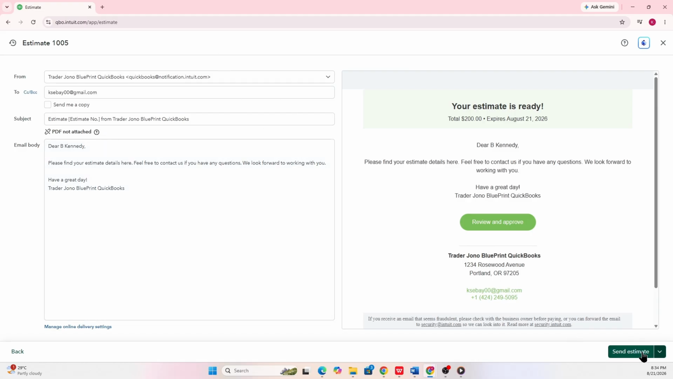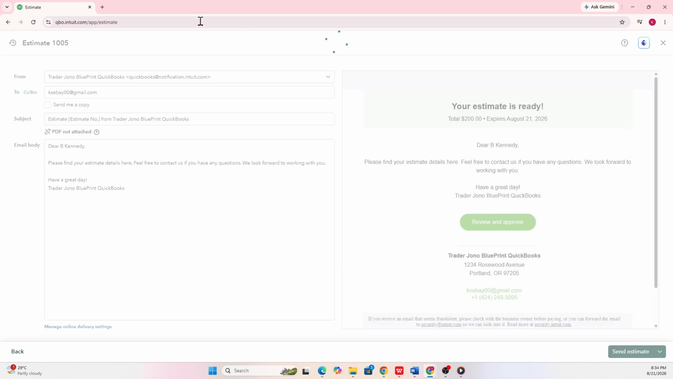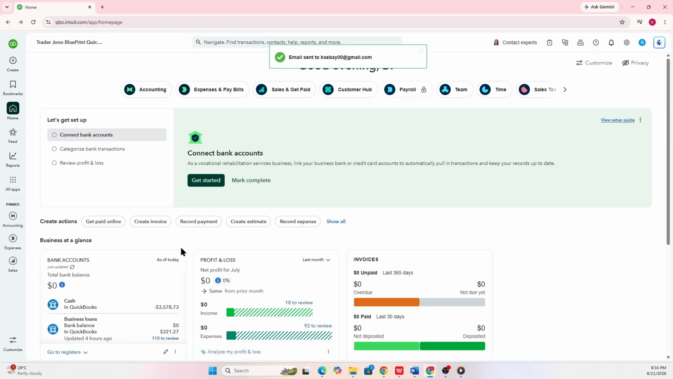QuickBooks will track the estimate status so you can see when it has been viewed. The estimate is now ready for the customer to review. When you're ready to continue, the next related step is converting an approved estimate into an invoice.